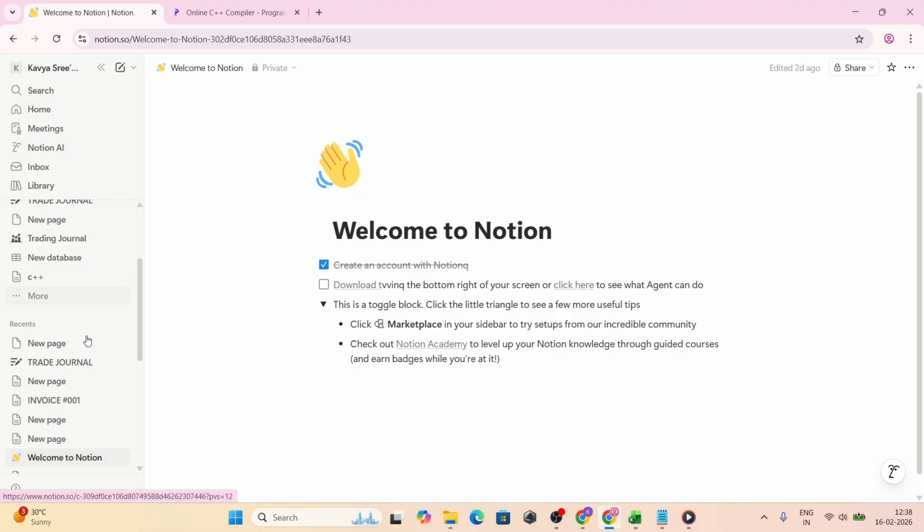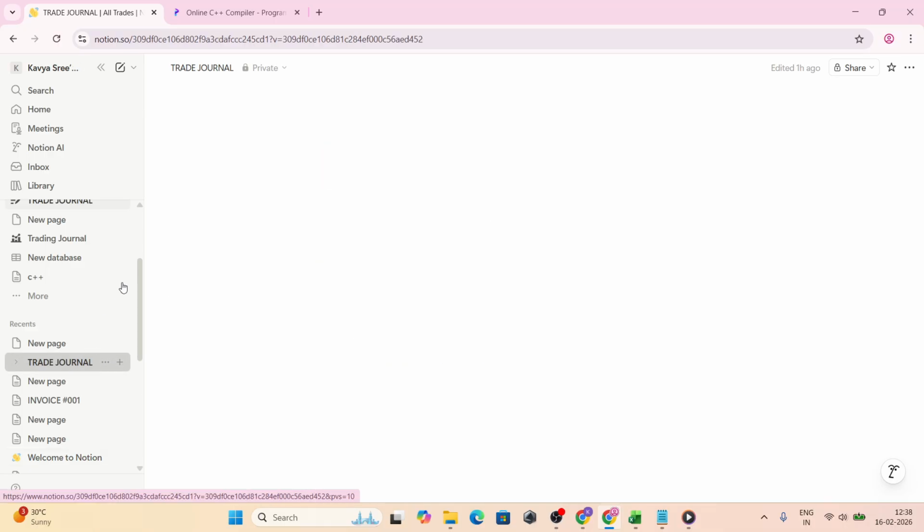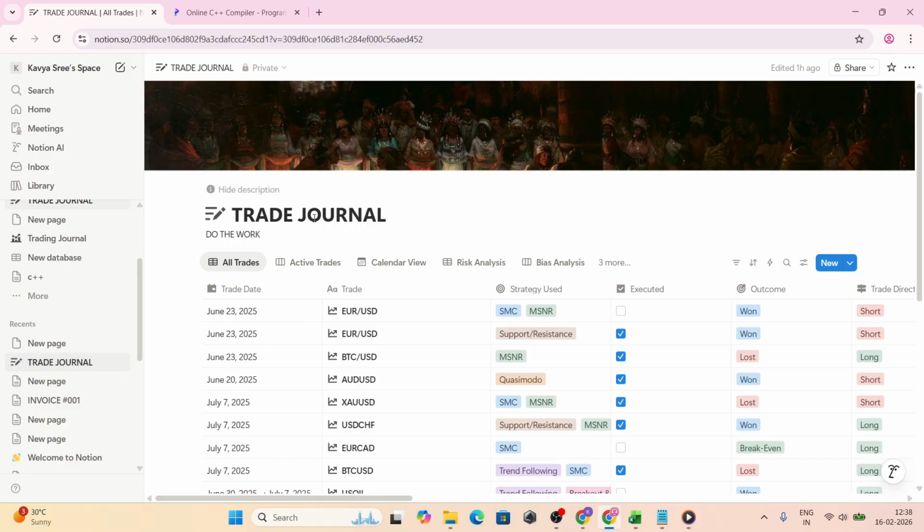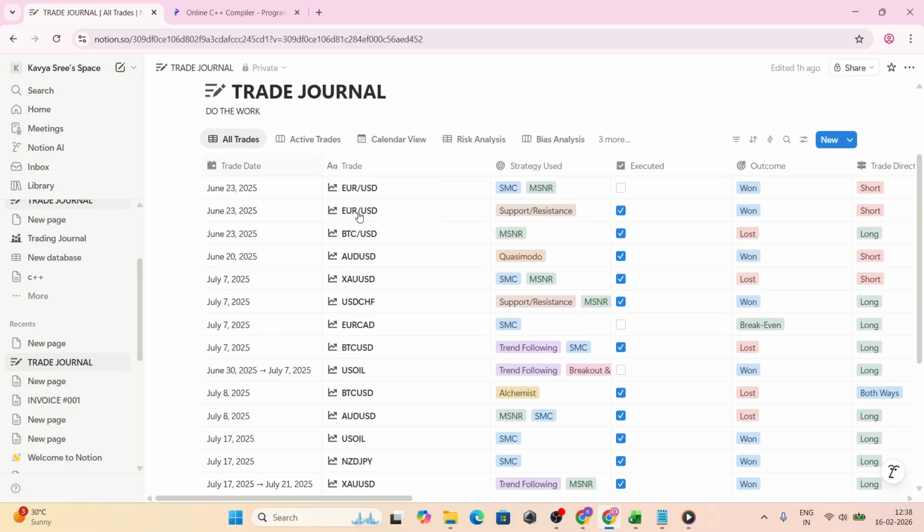Choose the table option from the database choices so your journal is structured and filterable. Give the page a clear title like Trading Journal, so it's easy to find later. A full-page table works best here because you'll add several columns and want plenty of room to review your data.